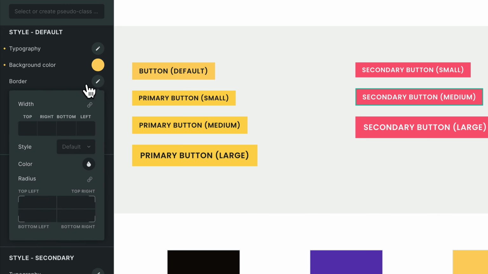Into border. I don't want to set a border as such, but I do want to set a border radius, just to give our buttons nice rounded corners. Click the link icon so all our border radius values will change at once, and I'm going to go with 99 pixels all the way around, which makes it super round. Yeah, I'm using pixels here. Doesn't really matter in this case, as long as it's a big number.